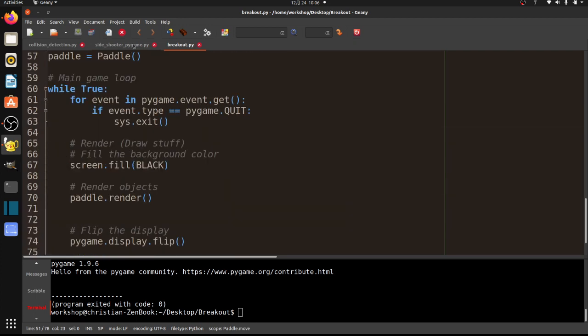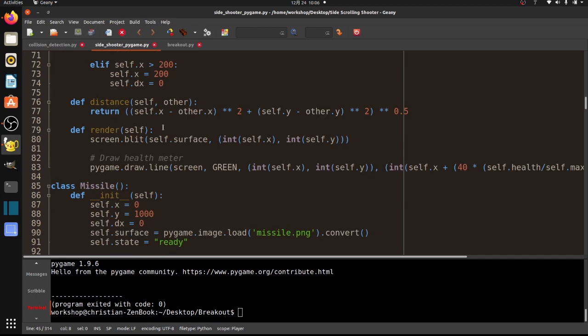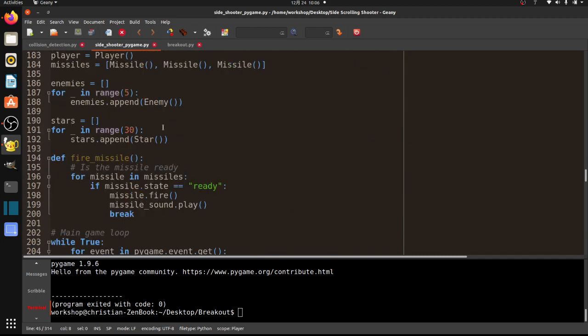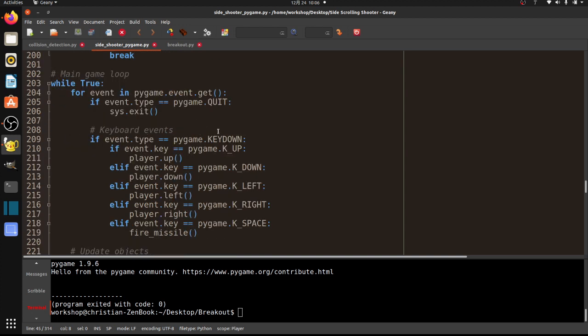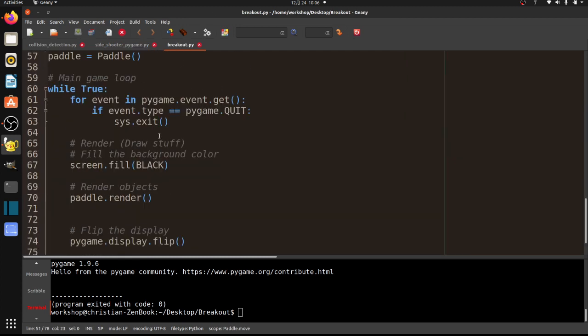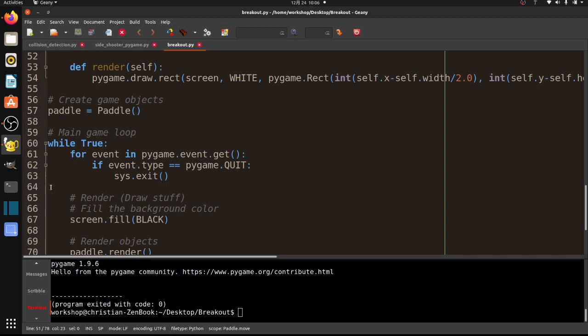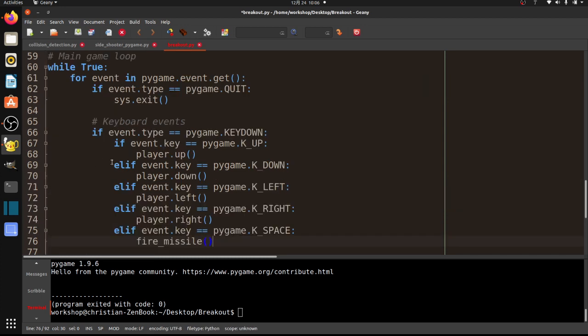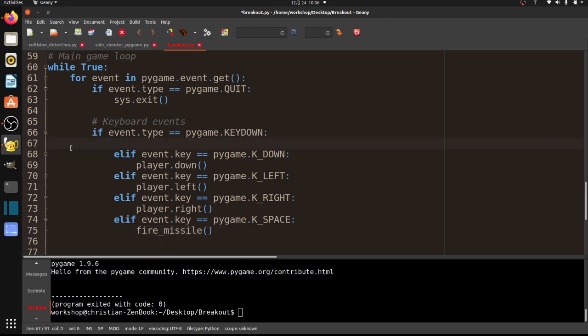Now, I need to be able to control the paddle. So how does that work in Pygame? Again, I just don't remember how Pygame works at all. Keyboard events. Okay, so I'm going to go ahead and just copy this. This is something I do quite often in my own games, I just take stuff that I did and reuse it. Okay, again, the player's not going up, so I don't need that. Player's not going down, I don't need that.